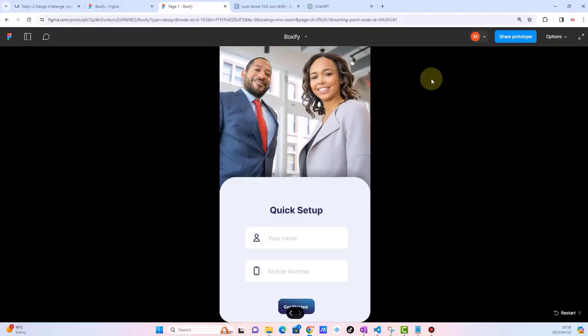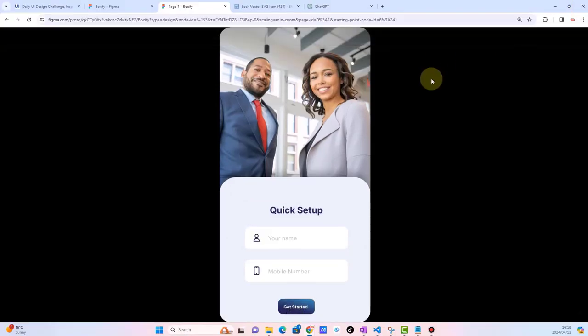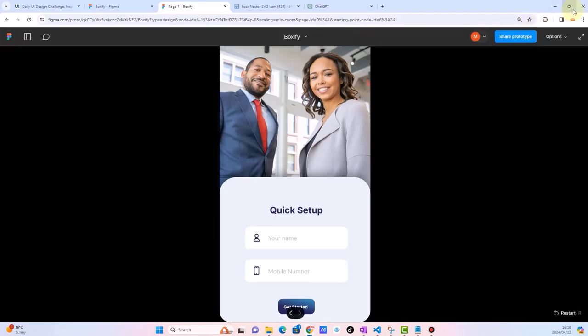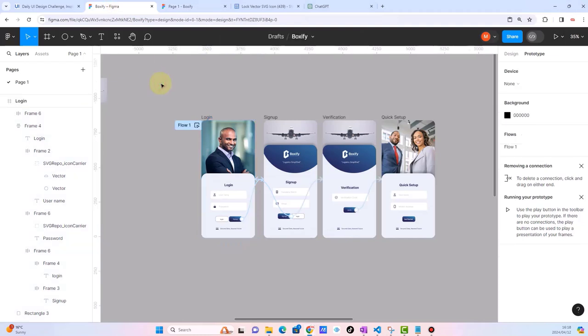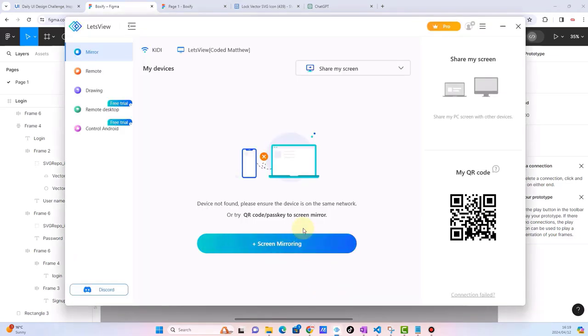One last thing that I want to show you is that Figma has a mobile app where you can click the mobile app and be able to run this on your phone. So what we are going to do now, we are going to run this. I'm going to use this application, Let's View. We are going to run this on our phone, on the actual Android phone. Let's quickly do that, guys.